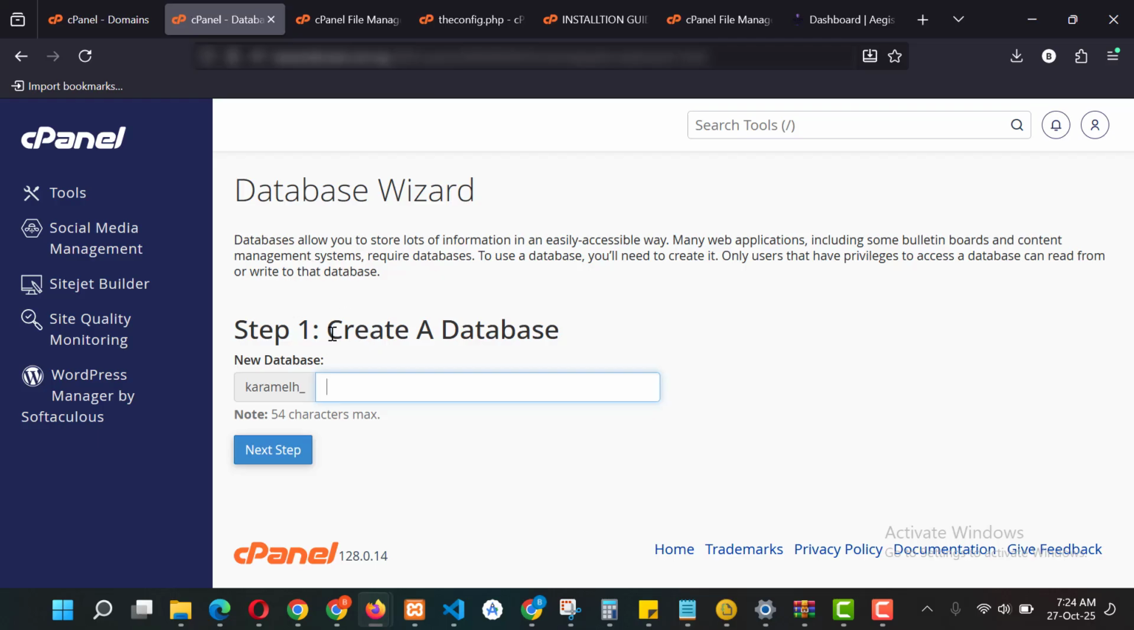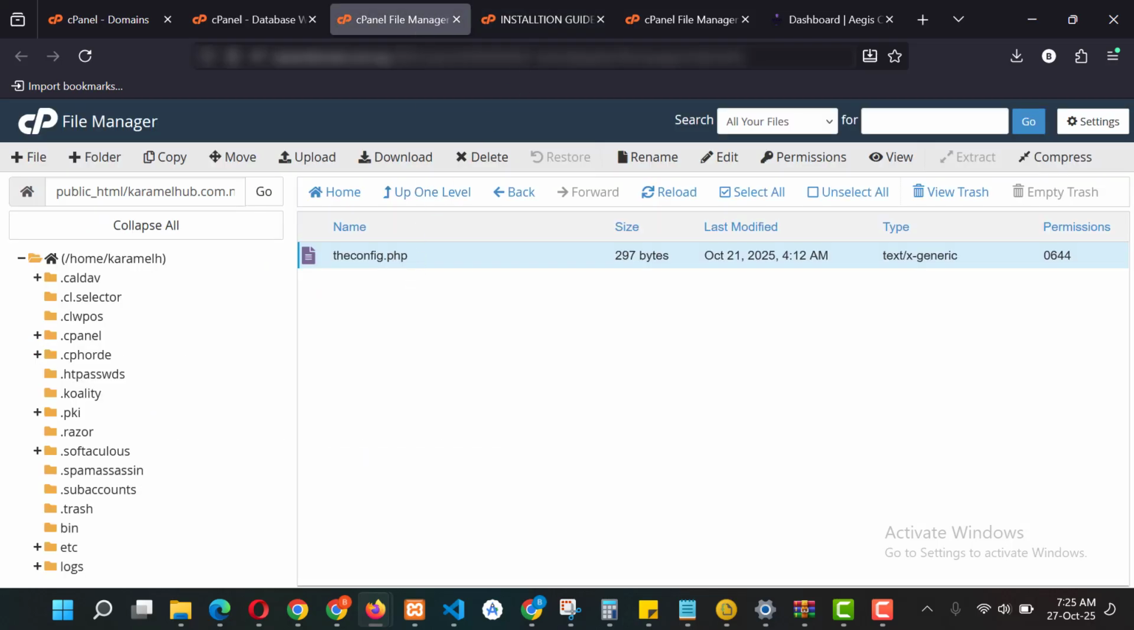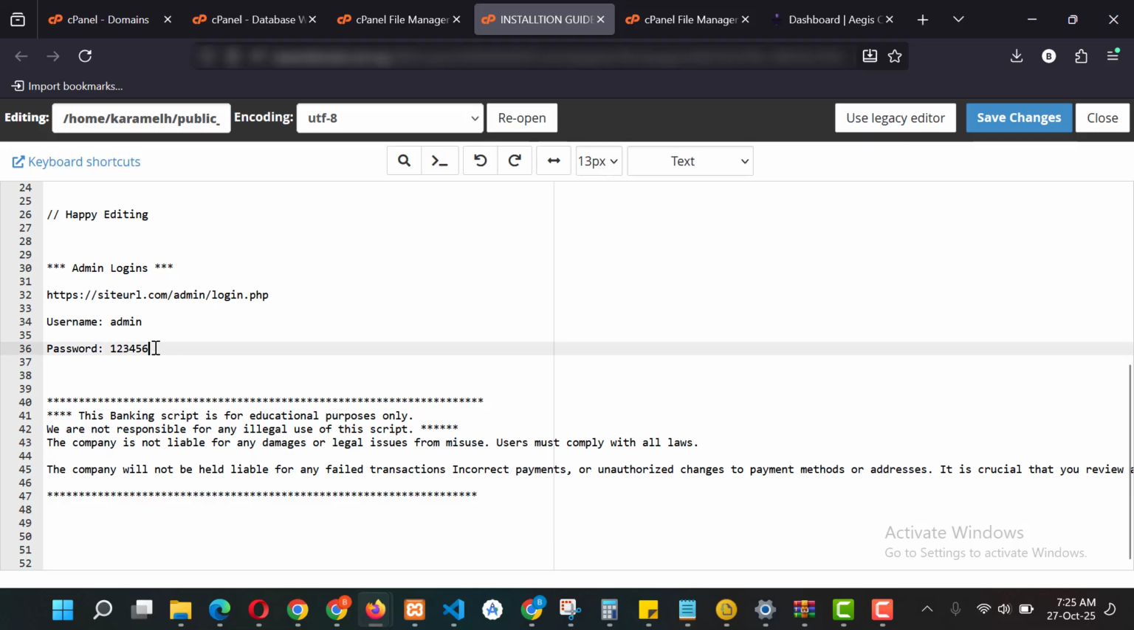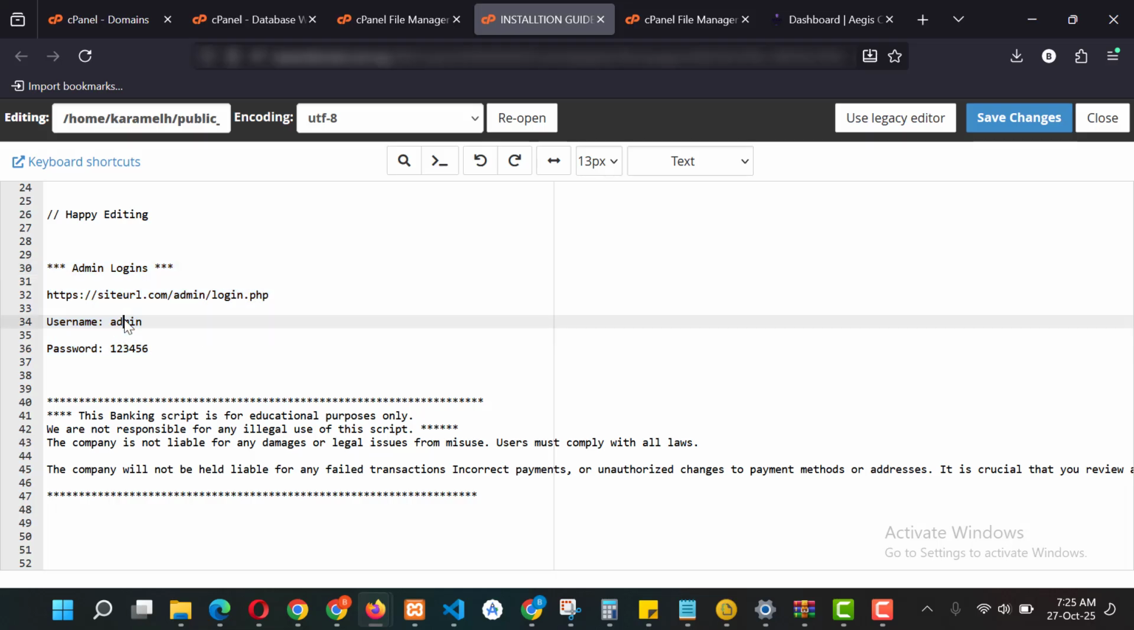Okay, so this is where you create your database, put in your database name, you click on next step. See the very last step, then you're going to put your database password, user password, sorry, username, and the database name. Then you click on save. All right, so then again, you go back to the installation guide. You will see the admin login details. So this is the admin login details. Your site URL slash admin slash login.php with the username and with the password.